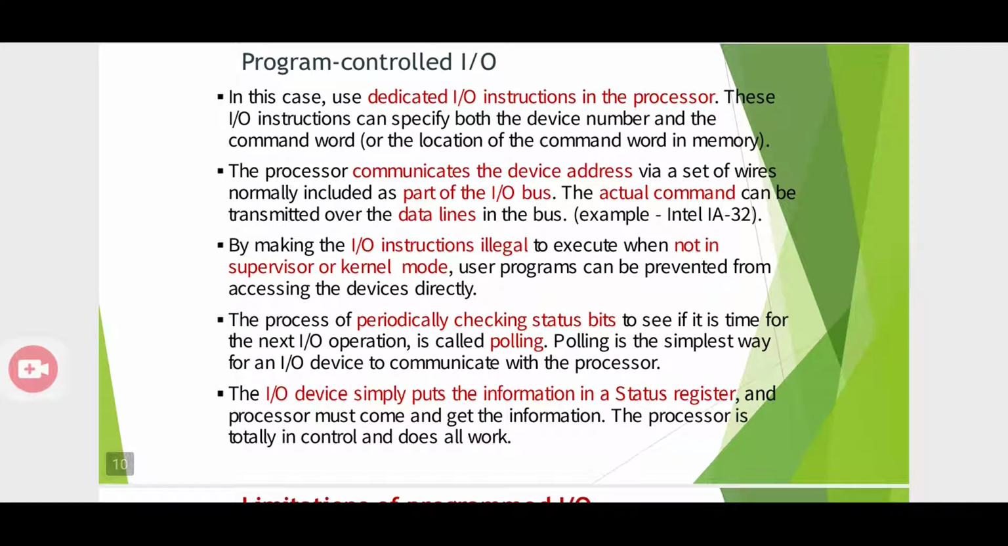So here the dedicated IO instructions are there. The processor communicates the device address, which is normally included as part of the IO bus. The actual command can be transferred over the data lines in the IO bus. So here periodic checking of the status bit is done by the processor, and it is called a polling mechanism to select a particular IO device.